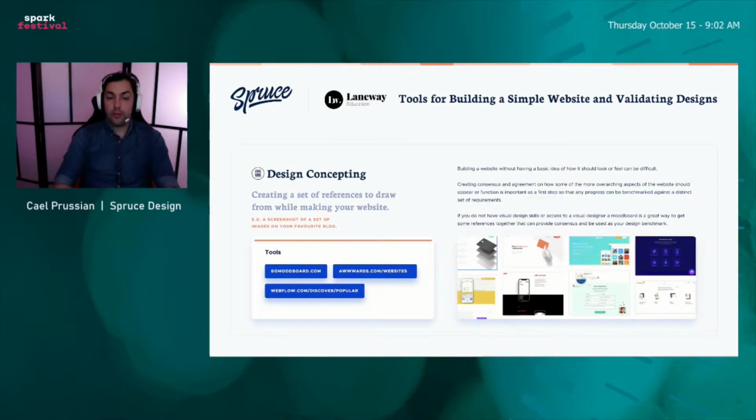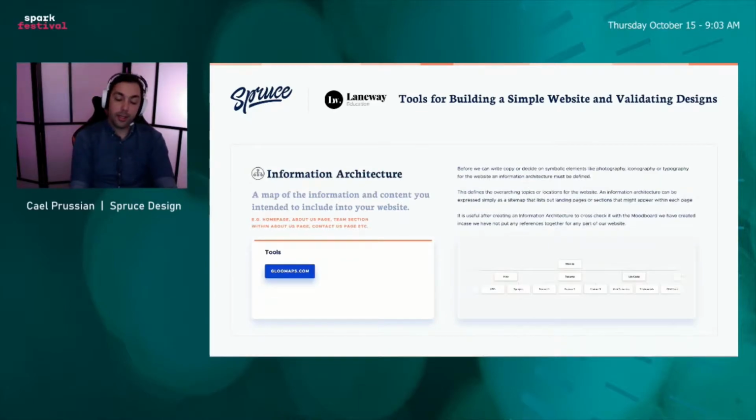Two really great resources for finding references of other websites that might align with the look and feel that you're after are awards.com and webflow.com's discovery and popular section. I mention this as webflow.com is a no-code tool, which means that you can use it to create a website without needing to know how to develop. It's the first thing that we always start with when we're putting together a new site and thinking about what it might look like.